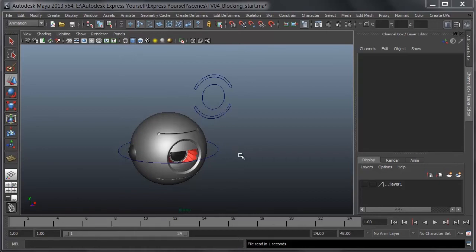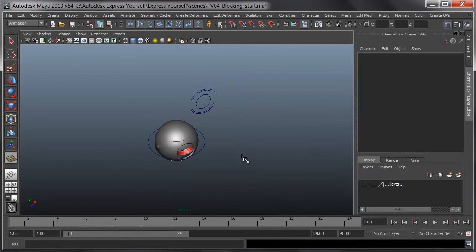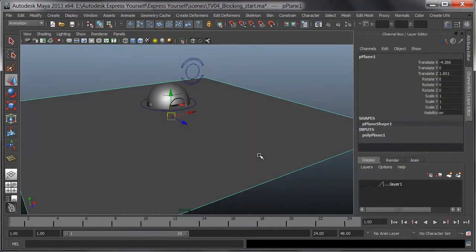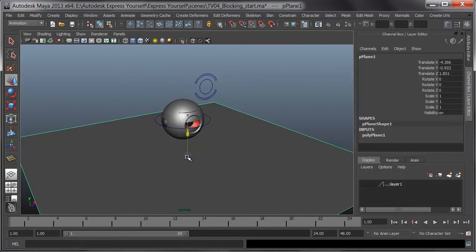What I'll start out with is a ground plane. I'll make it by holding Shift and right-clicking and choosing Polyplane. I'll spin around a bit, and I'm going to hold Shift to make a square ground plane. I'll make sure I hit W for move and press V for snap. I'll snap this ground plane to the bottom of the bot, so he starts out on the ground.